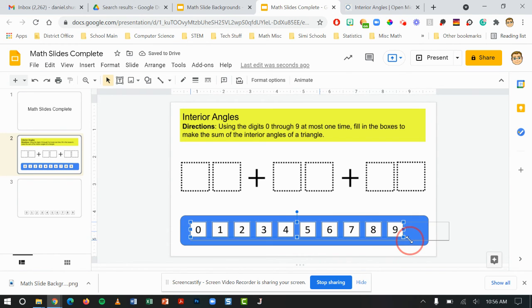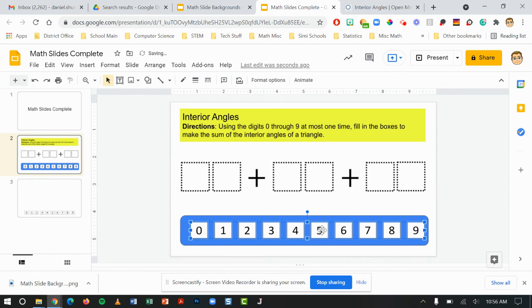Just got to get it in just the right place that I want. Okay, so those are a little bit bigger. I think I like that now.